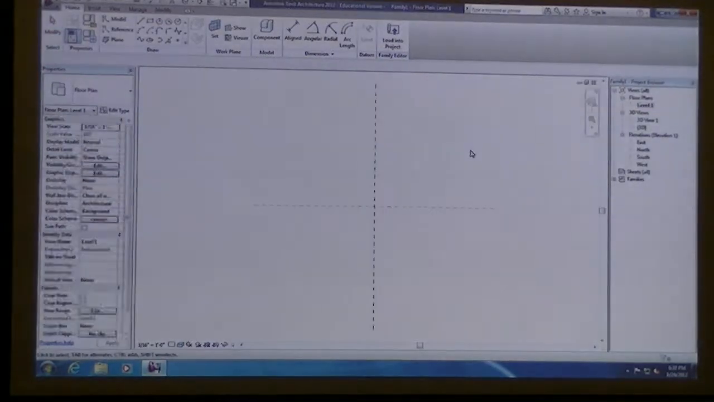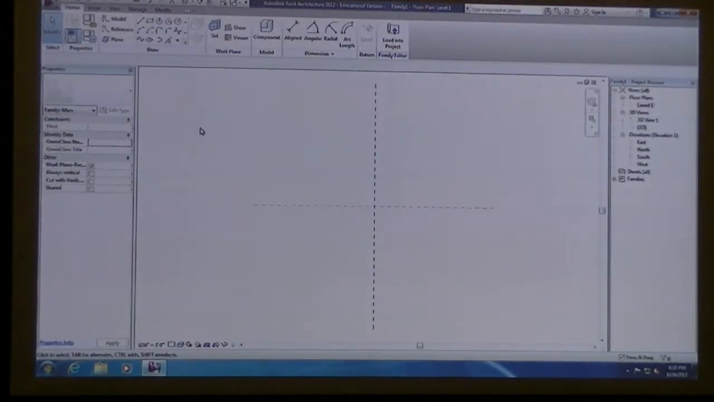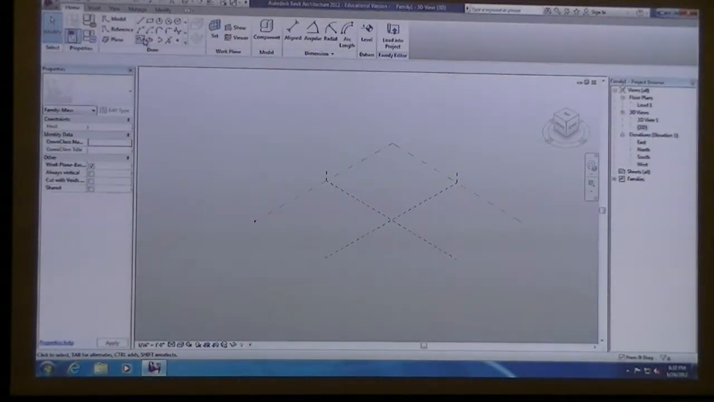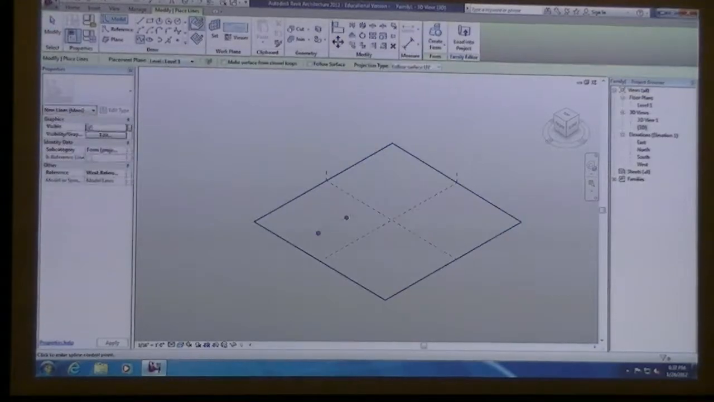And the answer is yes, we can actually do some sweeps within the conceptual mass environment. When I talked about it last class, when I said we couldn't, I meant we couldn't use the traditional sweep tool. But there is a method here: if you just go ahead and draw a spline, I just picked the spline through points, and since I don't have any points, it wants me to go ahead and place all of my points. I hit escape when I'm done.